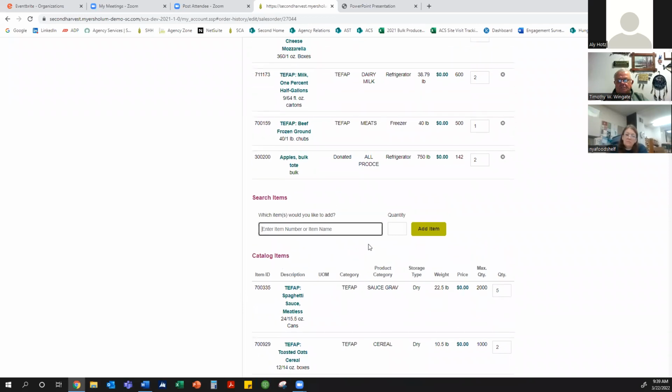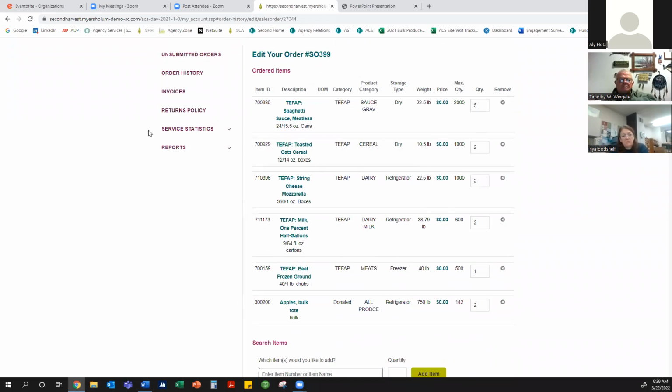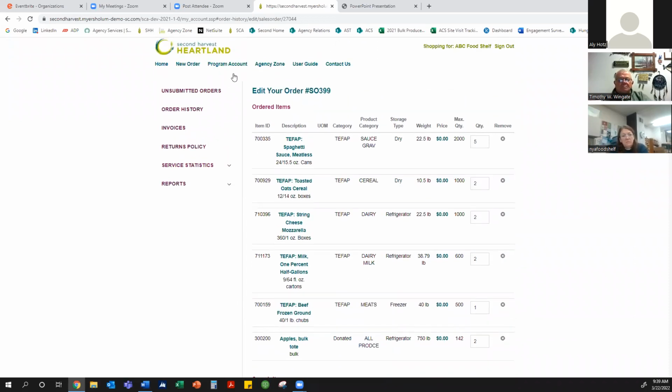Now, a couple things to also point out, as I'm sure you can see here visually, it doesn't automatically bring you into the shopping list when you were initially shopping for your appointment.